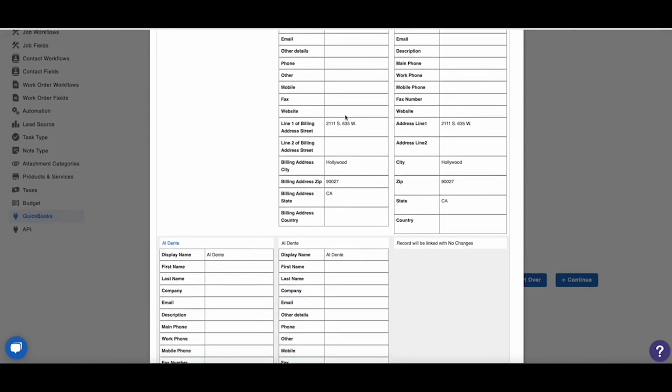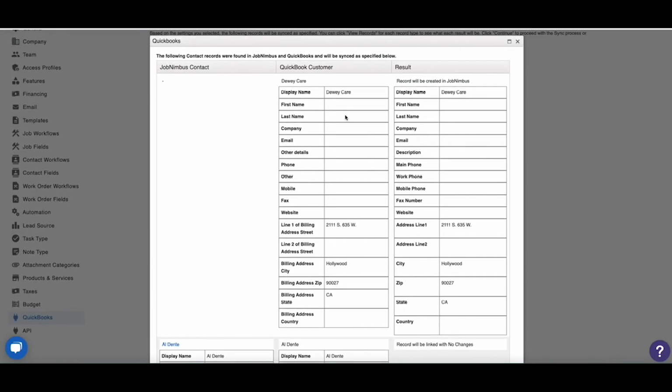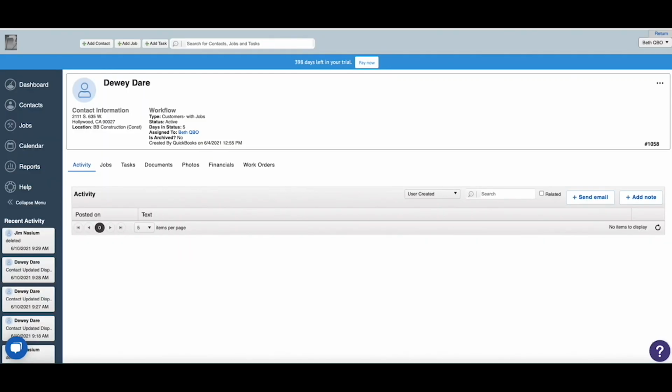So we're going to go ahead and take a close look at this report. I can see right off the bat I've got a customer by the name of Dewey Care. It's telling me it's going to create in JobNimbus. Now I am pretty sure that Dewey Care is already in my JobNimbus. So before I hit the button to sync anything and create a duplicate, I'm going to jump into another tab of JobNimbus, and I found Dewey already previously. He is in my JobNimbus, but he's under the name of Dewey Dare.